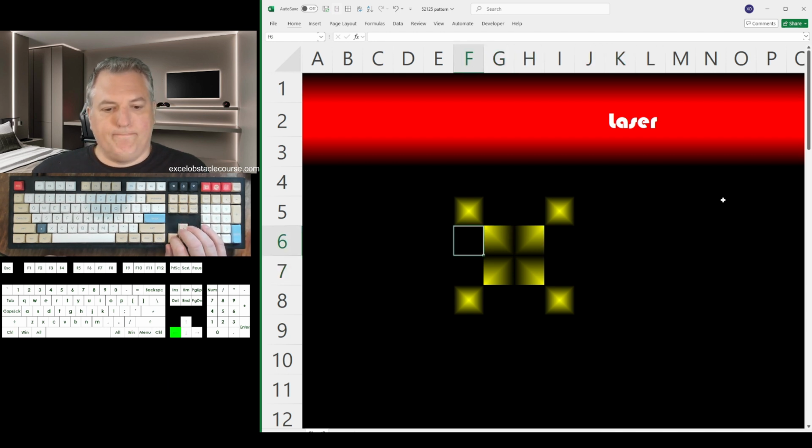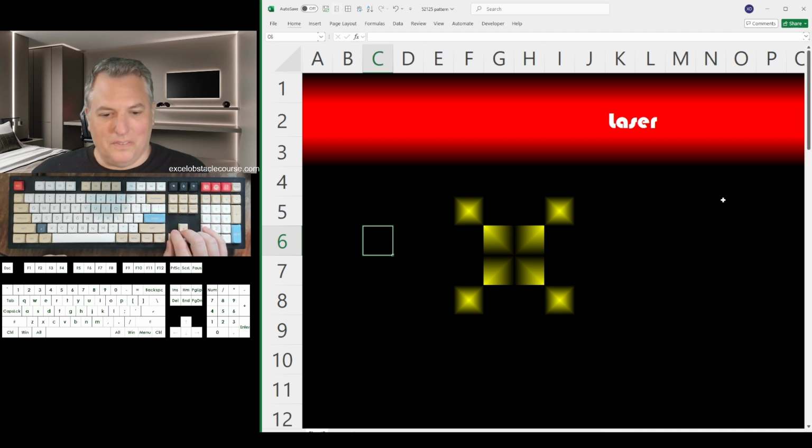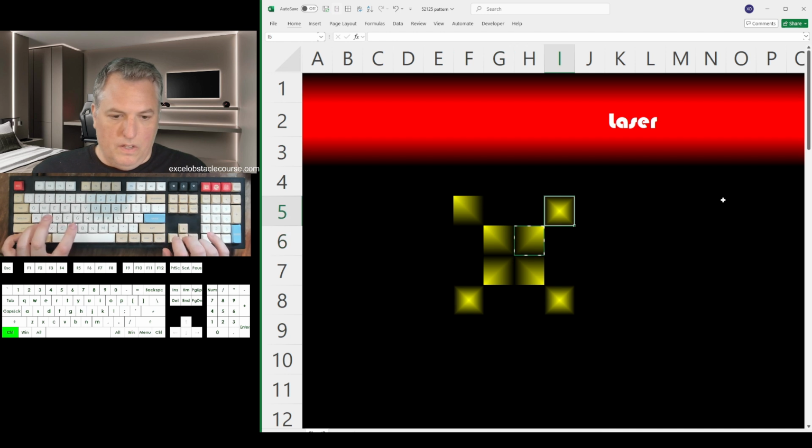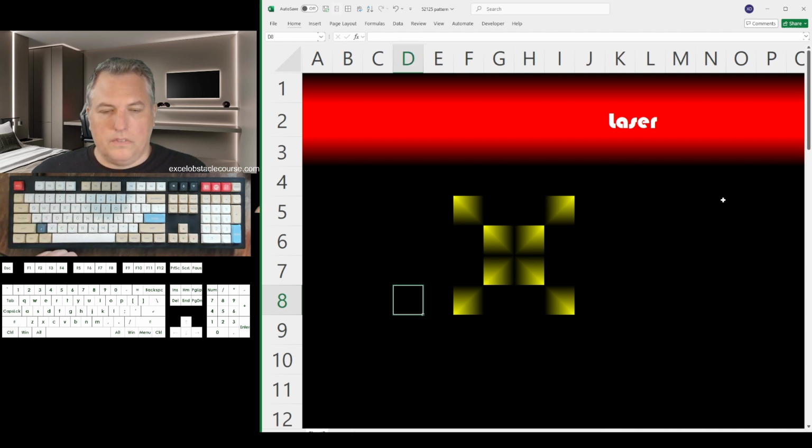Kind of neat. It looks like those mash things you used to do in grade school with the paper. Used to kind of like, I don't know how to describe it. Anyway, if you know, you know. And then just kind of mess around with this. Just a neat way to format your cells to make them a little more interesting. And if you want to make art, make art. If you want to just spruce up your spreadsheets, do that too.